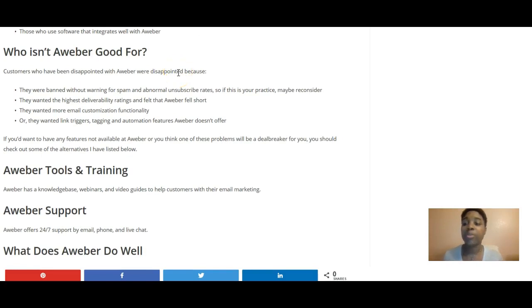Who isn't Aweber good for? Customers who have been disappointed with Aweber were disappointed because they were banned without warning for spam or abnormal unsubscribe rates. So if this is your practice, you may want to reconsider. If you know you'll be doing heavy promotions and it might be considered spam, or you'll be having lots of unsubscribes, then you'll have to be really careful regardless of which email marketing service you use.